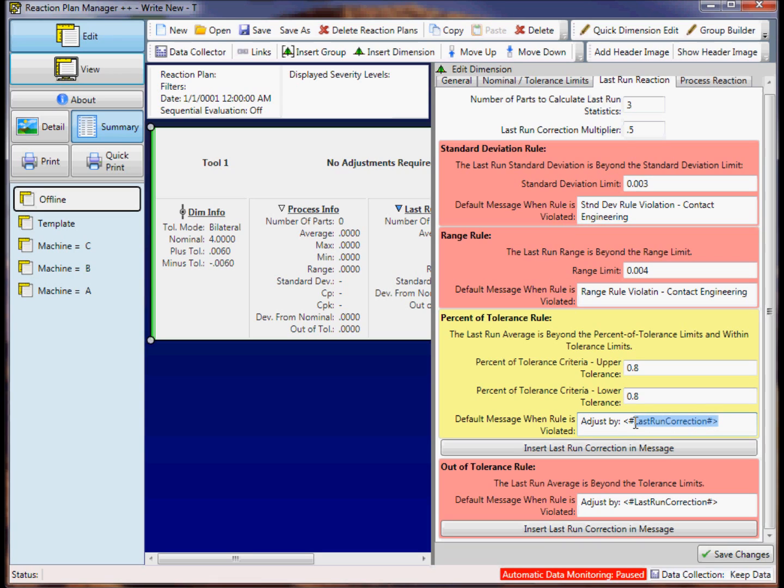Here you'll notice I've got this text here. This really is a variable, and what will happen is if this rule is violated and this message appears, it'll say adjust by, and then it'll give you the last run correction value. The out of tolerance rule is similar. If the average is beyond the tolerance limits, it'll violate this rule, and this message will appear: adjust by, and then the value of the last run correction amount.